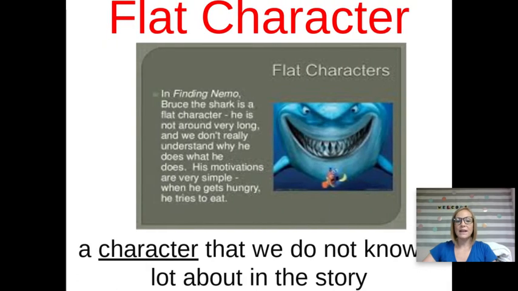Then we go to a flat character. This is a character we do not know a lot about. Think of if they're flat, there's not much to them, right? Think of like Flat Stanley. There's not much to him, right? So this is a character we don't know a whole lot about in the story.